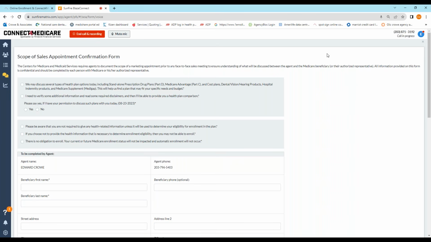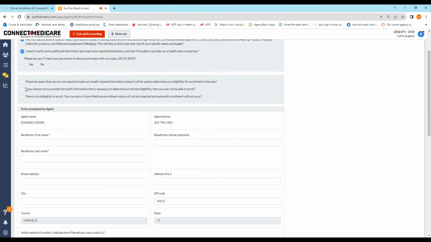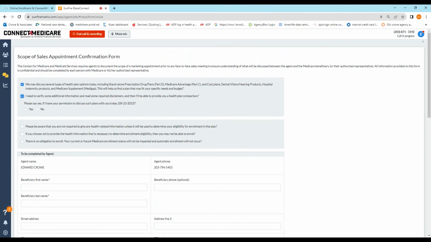Voice scope, and there's the scope. So on the scope, I have to read through the scope and check them off as I go. And there's nothing to read the scope for you. You would read it yourself. So I'll just go through this quickly.